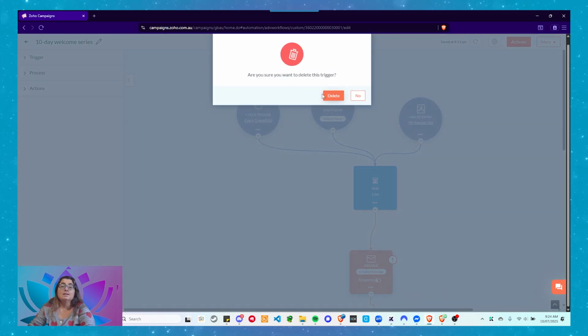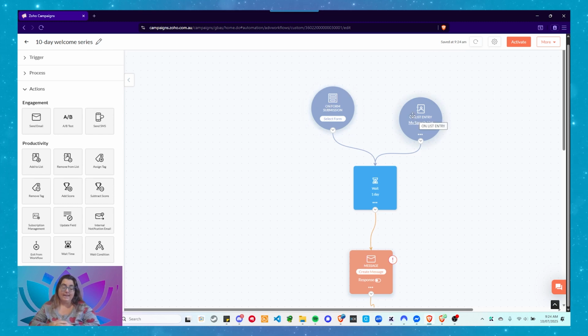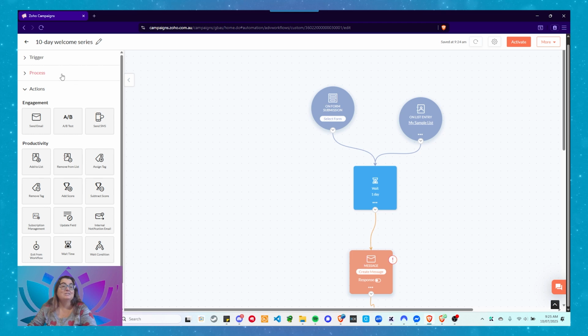So there's a lot to see, and I hope you can see how flexible this can be. But at the moment, we're just going to do this as a 10-day welcome series. Normally it would be because people fill in a form and join the list, or we manually add someone. Maybe we've been out to a trade show or a convention, and we've got people's names and they said, yeah, we'd like to keep in touch, we'd like to know more about what you do. You can manually add them to your list, or you can import them into your list in a manual import.